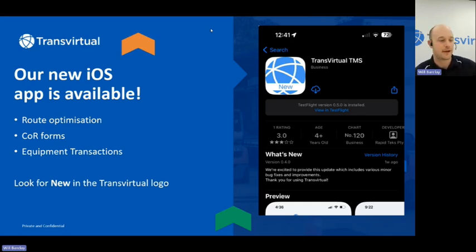Start to make some plans on how you can transition. Personally, I feel that this new app is a lot more intuitive. It's a lot easier for new drivers or new users to pick it up and understand what they need to do. And you'll probably see that as we go through today. So just something to keep in the back of your mind.